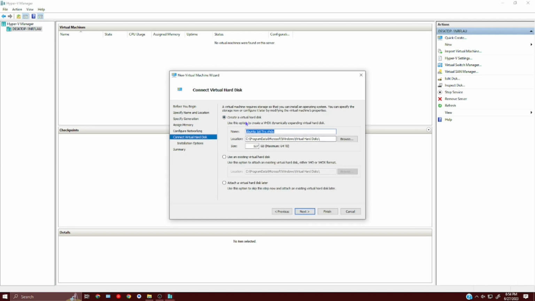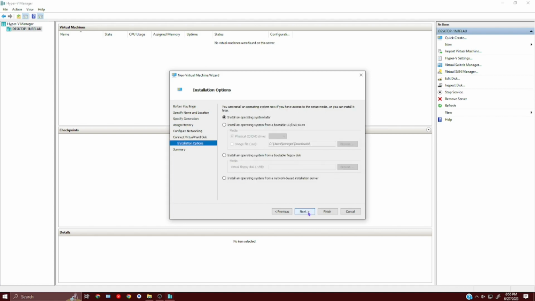Then here I have create a virtual disk. Here we have the name again. You can have it say whatever you want, but this is just the extension. Then here we have the file size. It says the maximum is 64 terabytes. We definitely do not have that amount of terabytes, but we're just going to keep it at 127 since this is just going to be a quick fresh install, and I'm probably going to delete this virtual machine after. I'm going to just hit Next, and then install an operating system later.